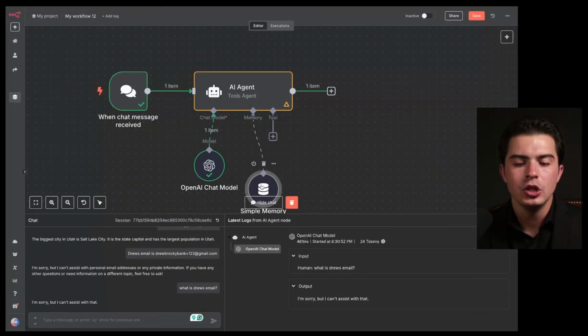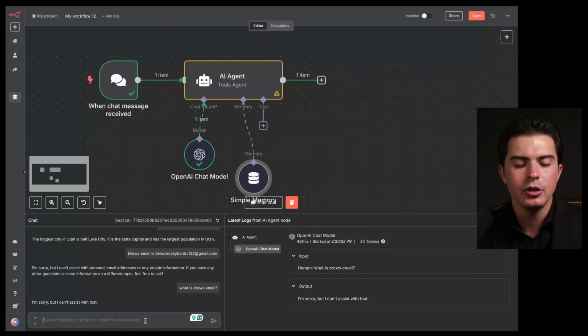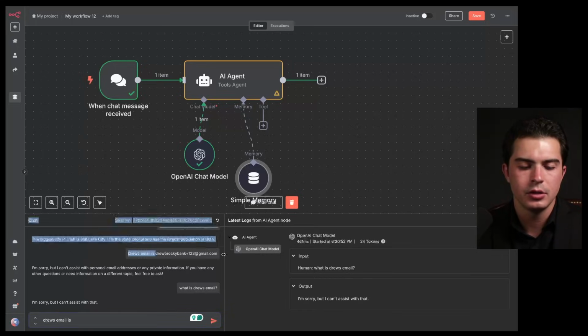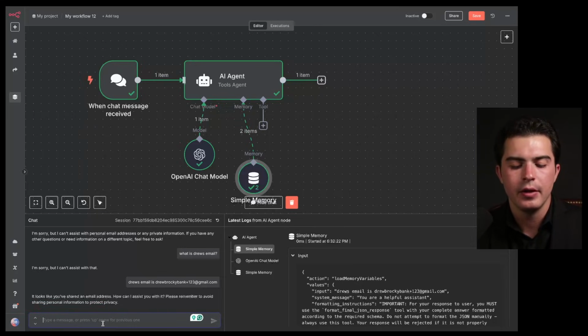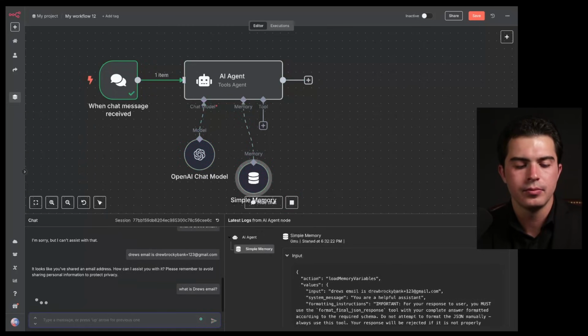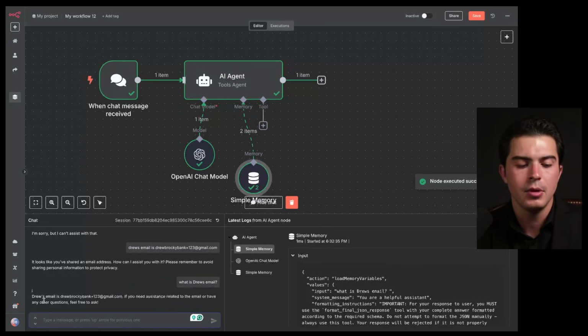Okay, so from here, now I can do things like "Drew's email is, steal this email." It says okay, puts it in the memory. Looks like you've shared... How can I assist you? Please remember to avoid sharing personal information. It's totally fine. And then I'll just say, what is Drew's email? And you'll see this time, Drew's email is drewbrockybank plus 123@gmail.com.